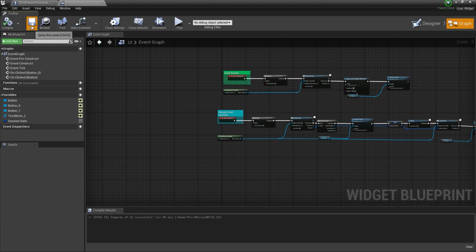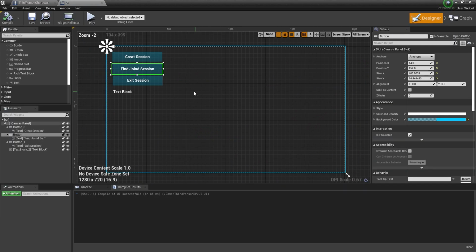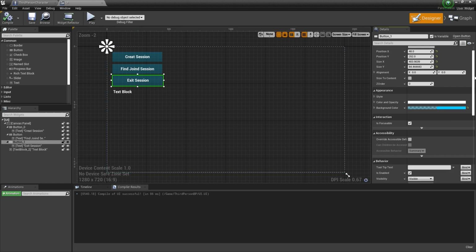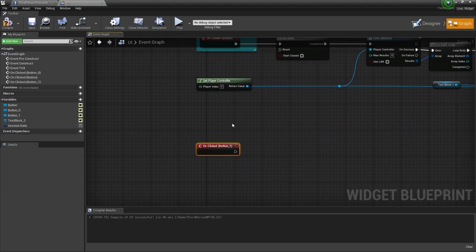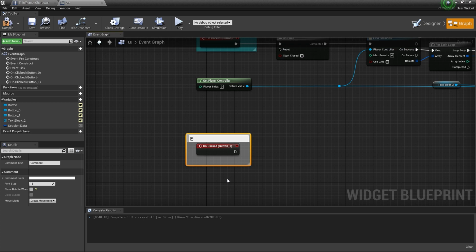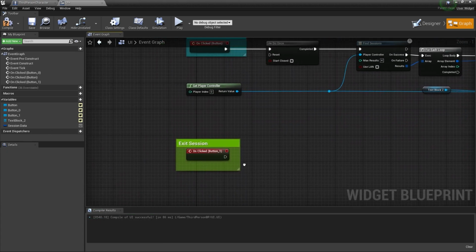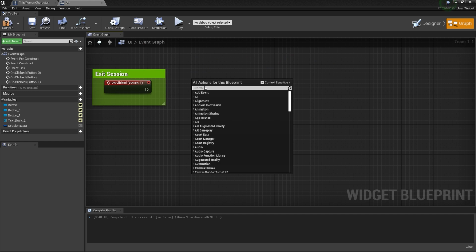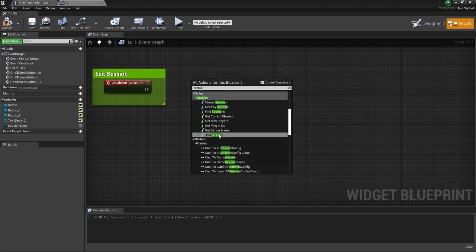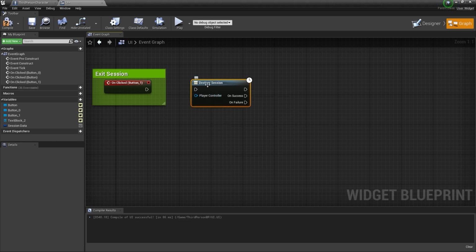So now, lastly, we need to be able to leave from that session. So Exit Session. On click, we'll set that to Exit Session. Let's give it the color green. Okay, I think that will look nice. If you search for session in the list, you can see that Unreal Engine gives you Destroy Session, Find Session. So let's use Destroy Session.